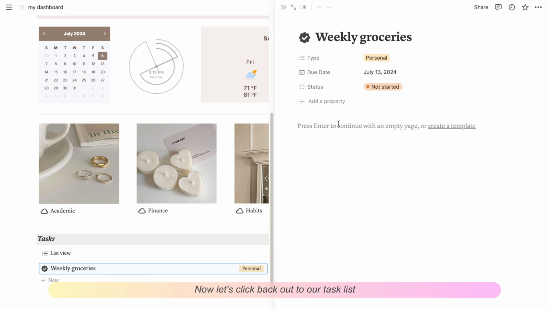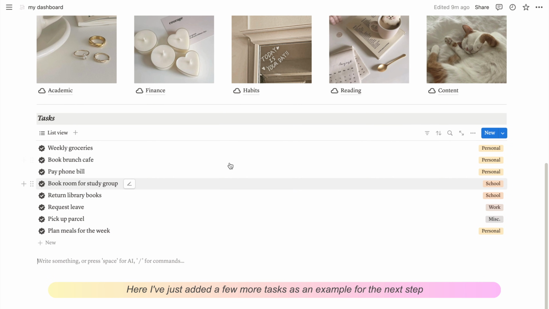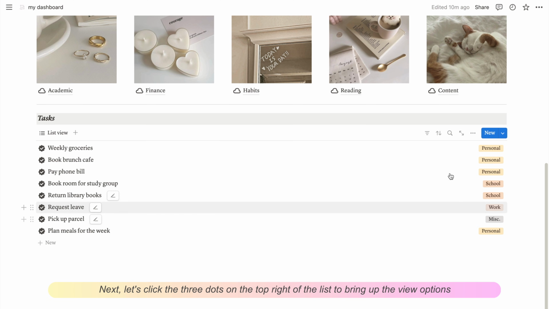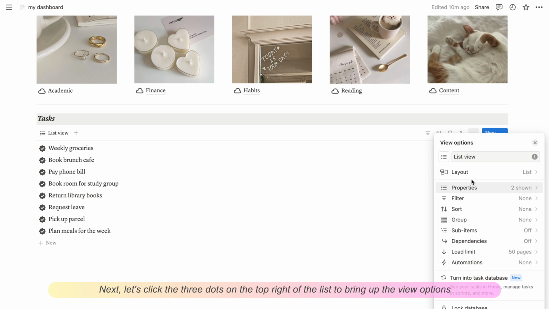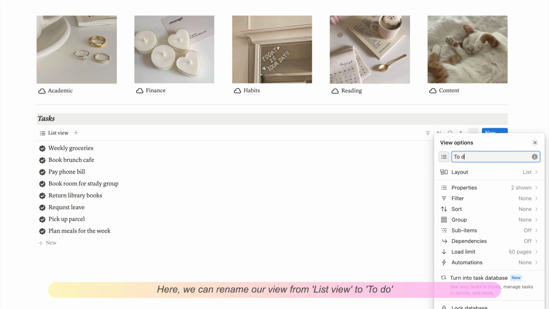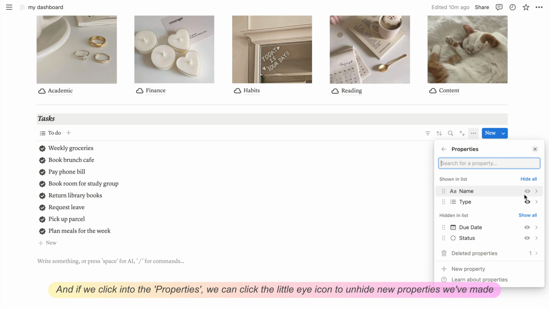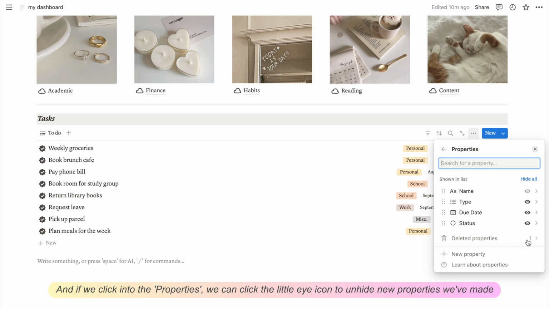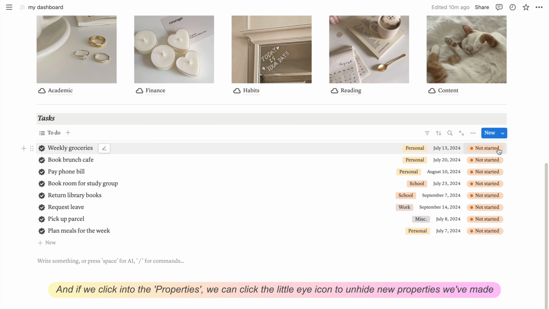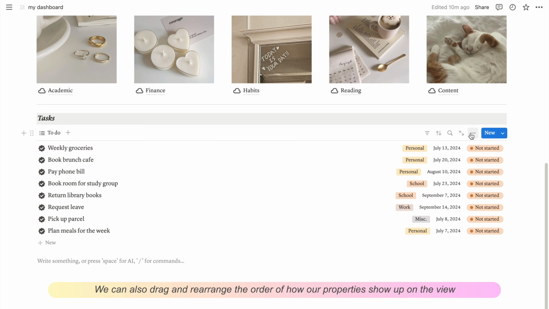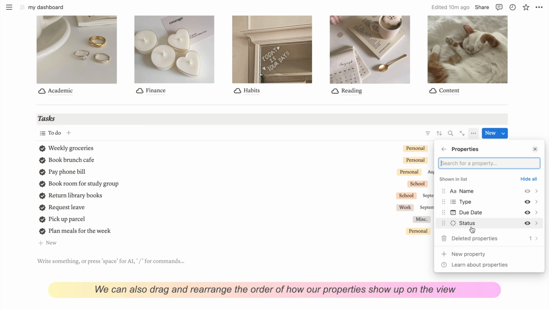Now let's click back out to a task list. Here, I've just added a few more tasks as an example for the next step. Next, let's click the three dots on the top right of the list to bring up the view options. Here we can rename our view from list view to do. And if we click into the properties, we can click the little eye icon to unhide new properties we've made. We can also drag and rearrange the order of how our properties show up on the view.